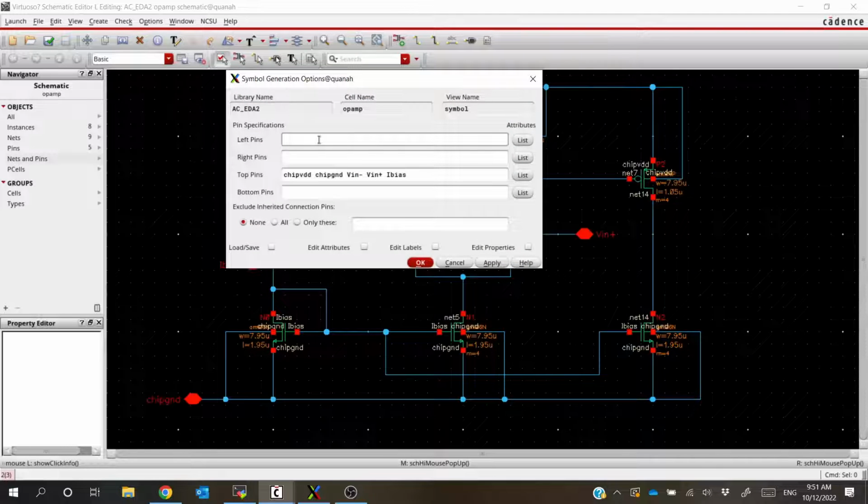It's going to ask us a little bit about where we want these pins. And since we kind of know what we're going to end up making, or at least I know what we're going to end up making, we're going to make a regular op amp symbol. We can guess where some of these pins are going to go. So our left pins are typically where we're going to want our inputs. So that's going to be VN plus and VN minus. So I'm going to highlight these, Control X, and move them to the left.